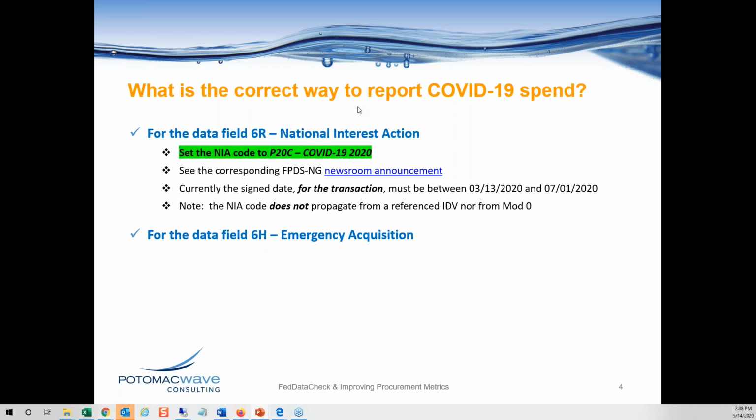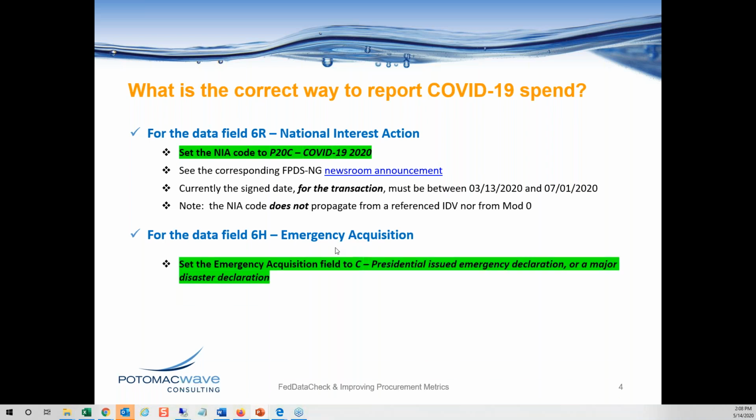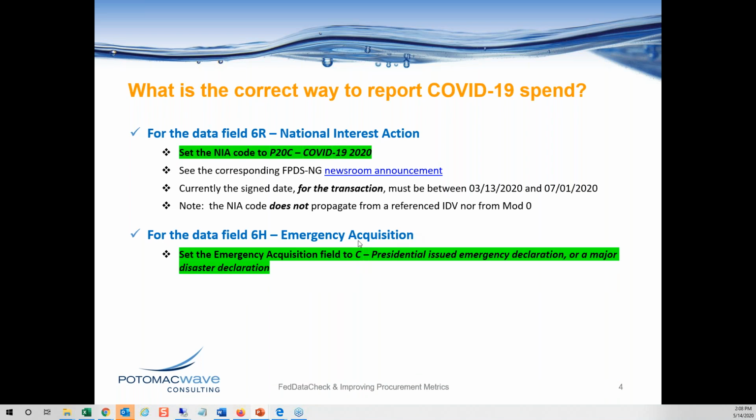Okay, the second field when you're doing COVID-19 spend, and this is where it's a little different. This is a more unique situation, for the emergency national interest action. For the data, and this is a newly renamed field, it used to be called something like contingency humanitarian operations. But for data field 6H, you want to put C, presidential issued emergency declaration or a major disaster declaration. So it's important to put both for COVID-19 spend, and we'll see why.